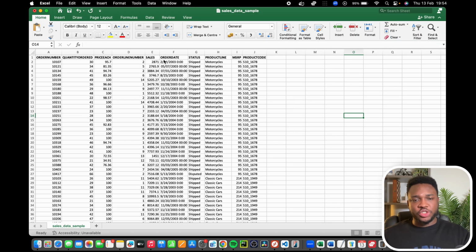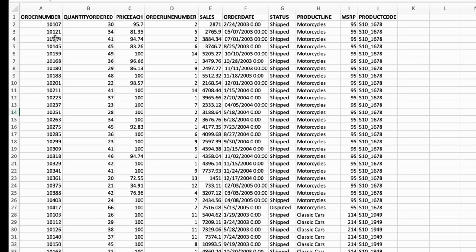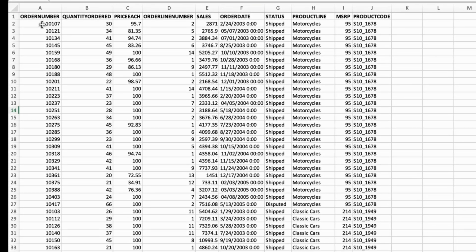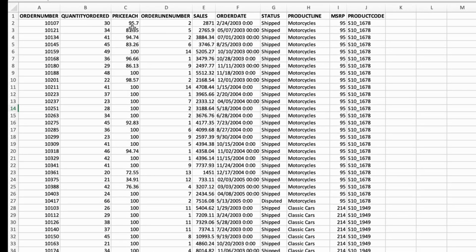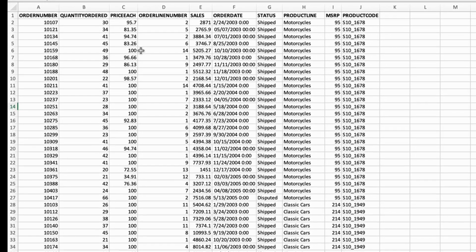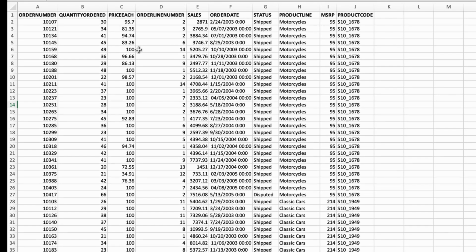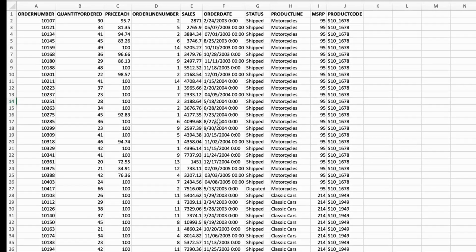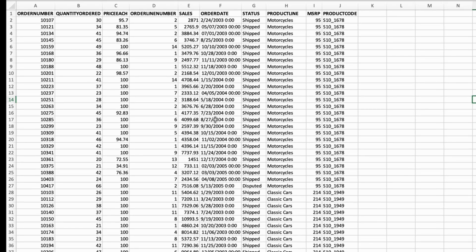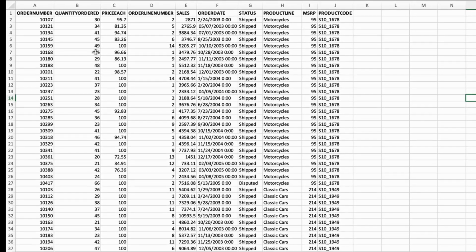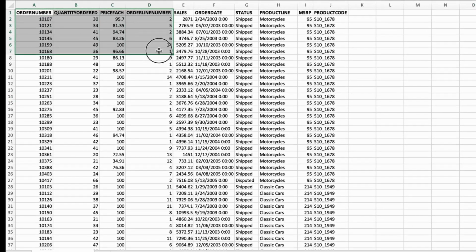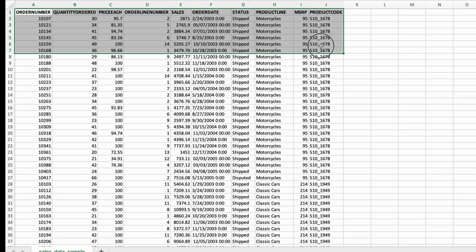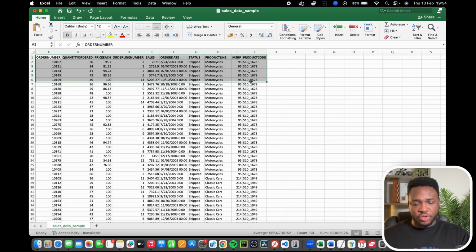Before I go to the prompt, just to show you the data, this is the data I have. It's just sales data, and it has order number, quantity ordered, price, and the sales and the product that is being sold. I want to get some insight from this data, and the way to do that is I'm just going to copy maybe the first five rows and the header as well, just Command C.